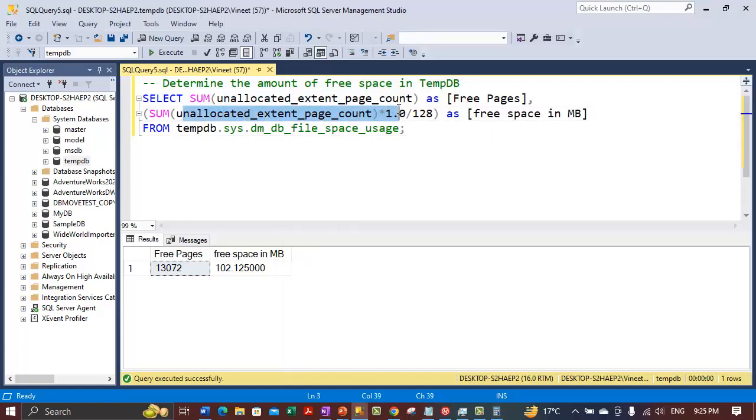So if we take a sum of this and multiply it by 8 to get the size in KB, and finally divide it by 1024 to get the size in MB. Let's see if we get the same size. So yeah, it almost has given us the same size, but it has removed that decimal part.